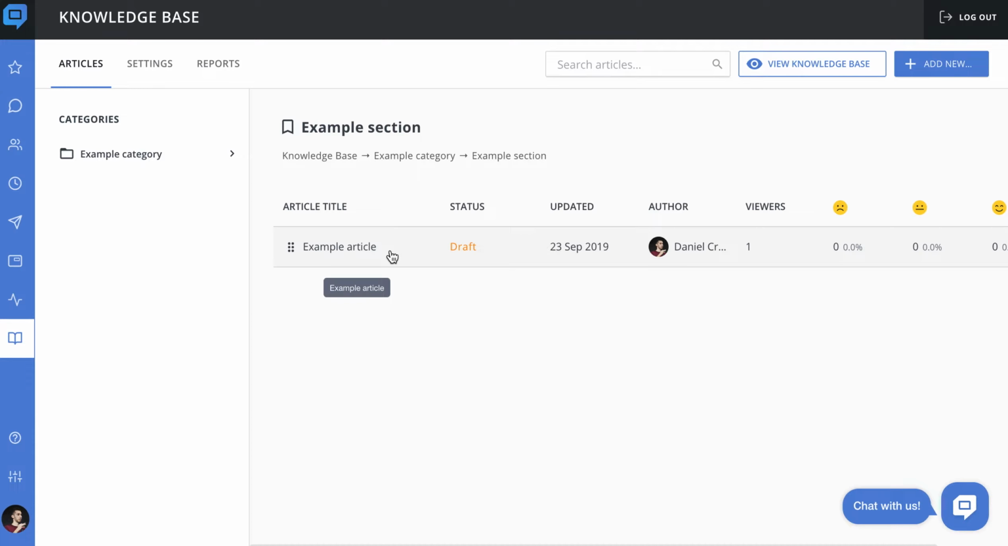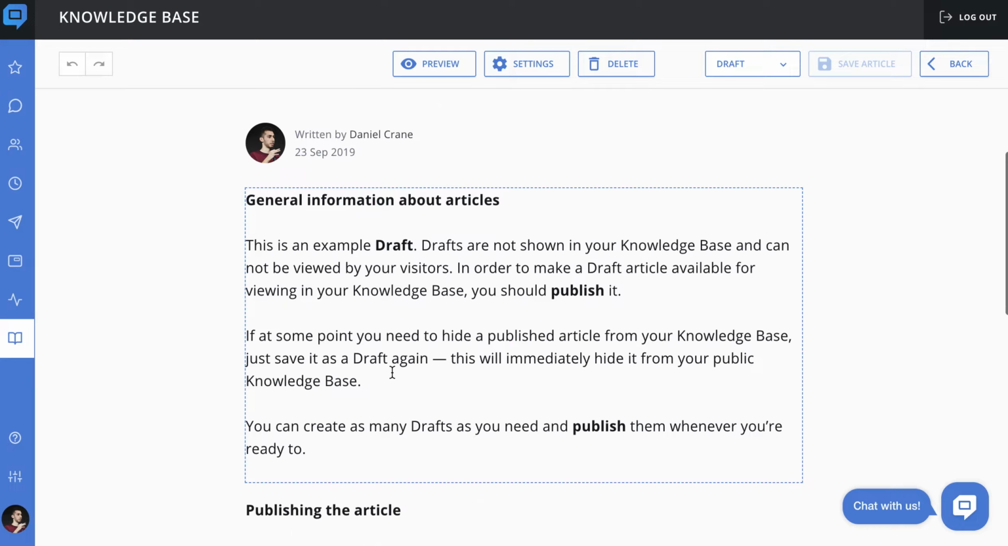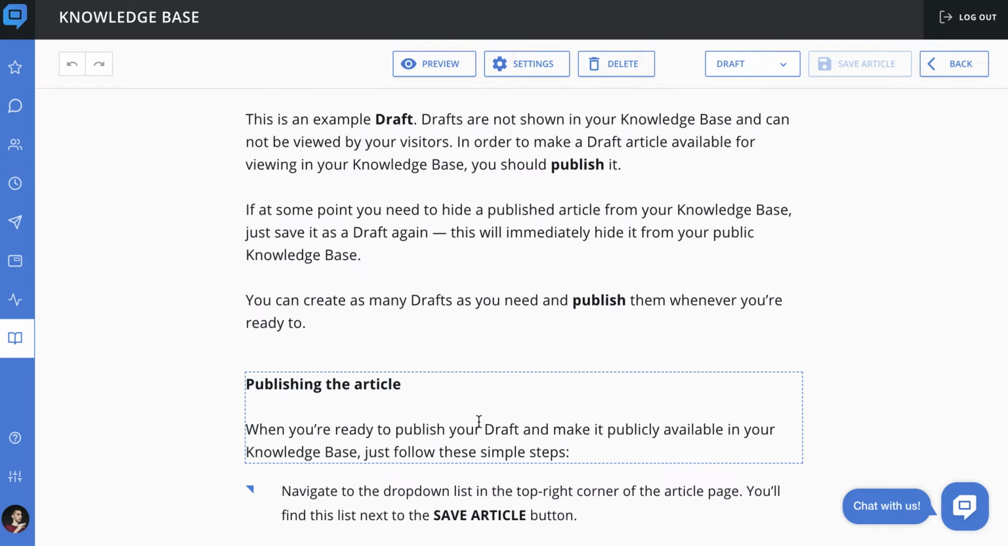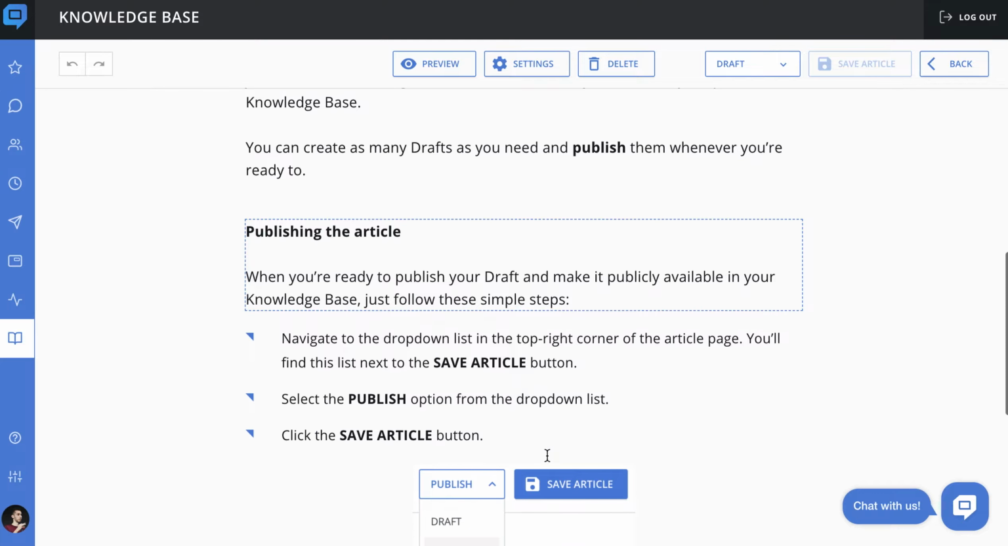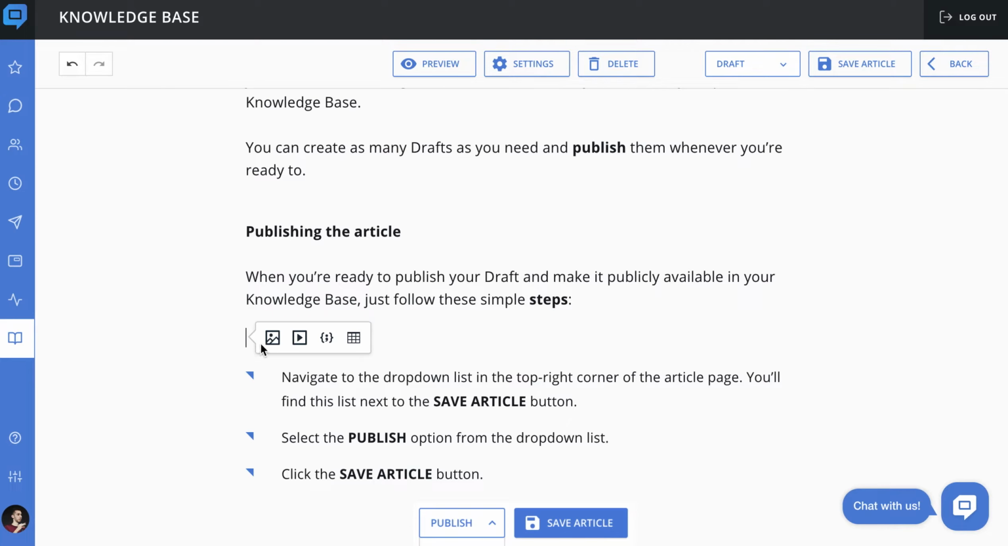To give you an idea of how your knowledge base articles will look, let's check out a draft that we have over here. The article editor is super easy to use. Basically, what you see here in the editing mode is what your customers will see once your article is published in your knowledge base. You can style your text, insert images, videos, and do so much more.